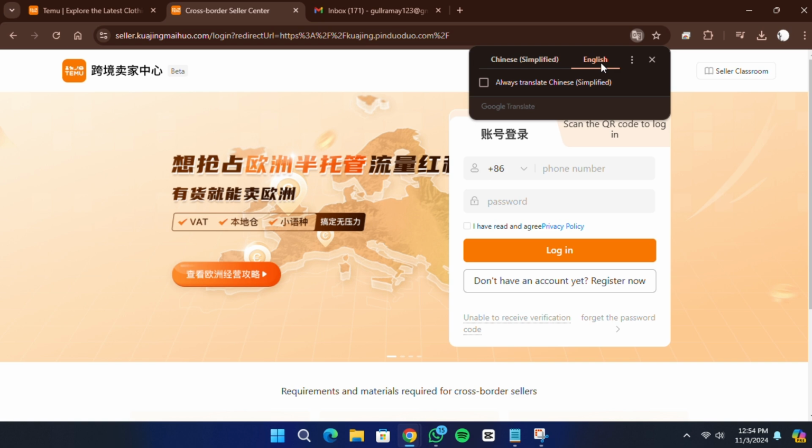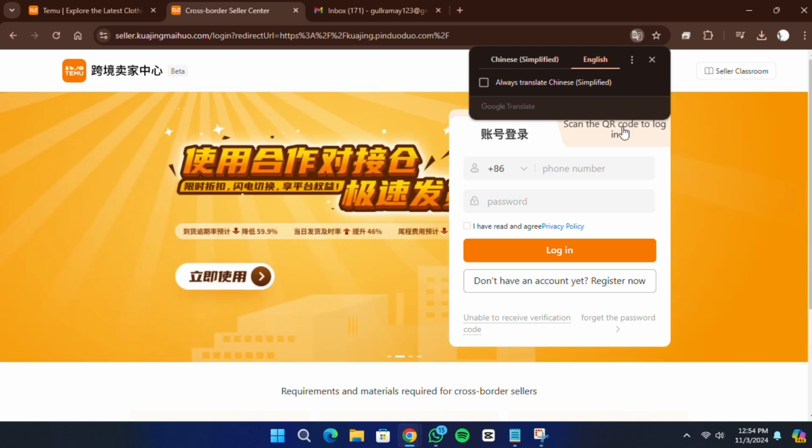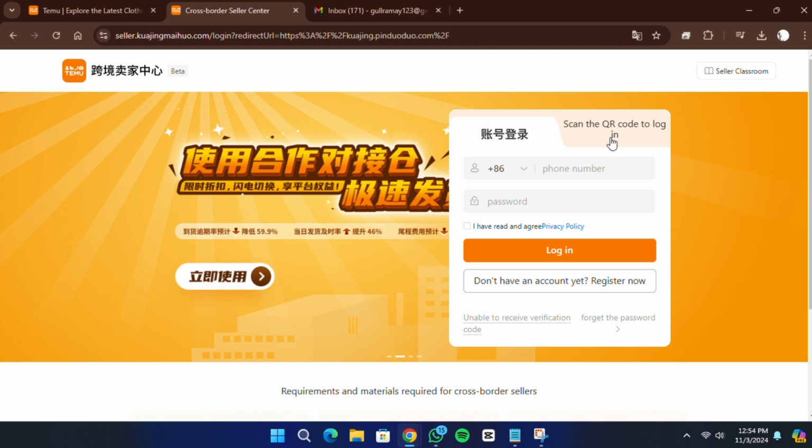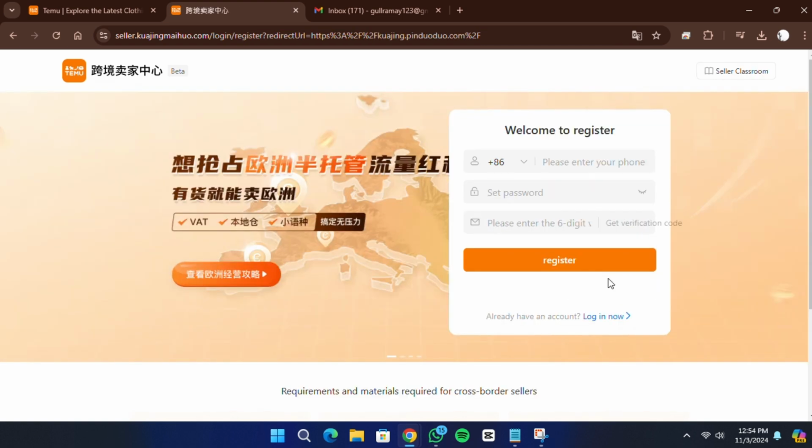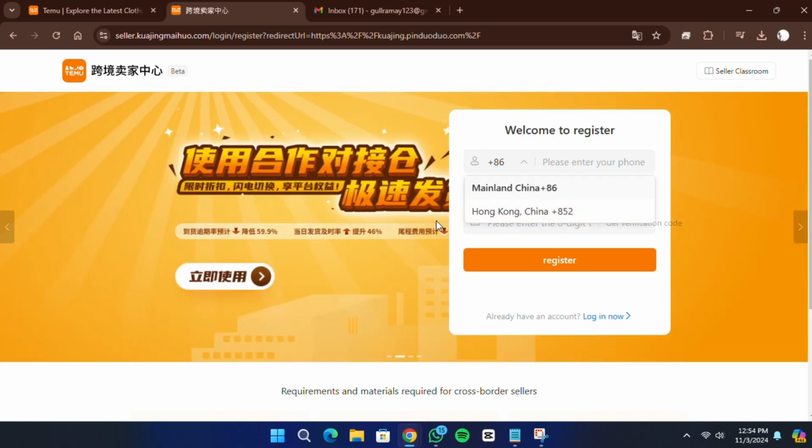You'll land on a page in Chinese, so if you're using Chrome, you can translate the page into English for easier navigation. On this page, you'll see a button that says, "Don't have an account yet? Register now." Click on it. From there, enter your phone number, set a password, and add the 6-digit verification code they send you.